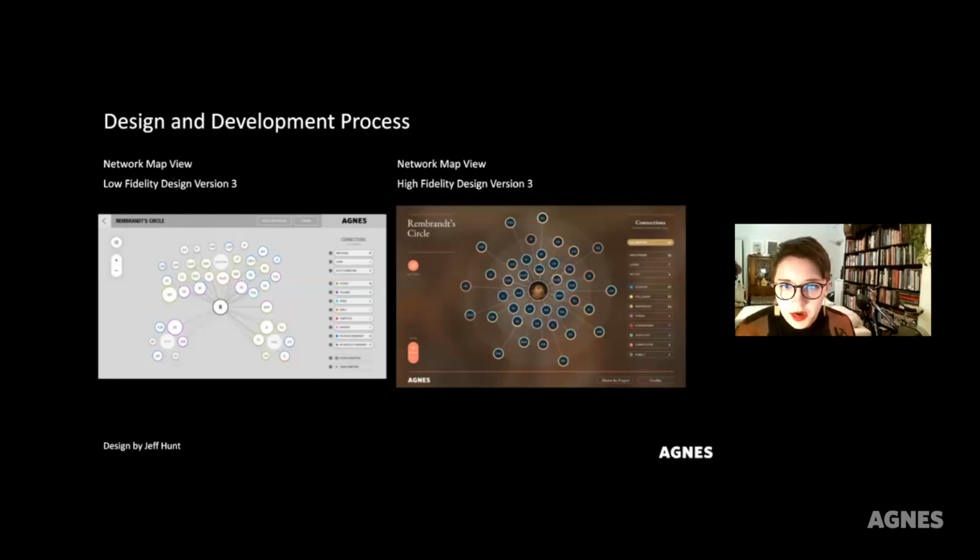This is what we were thinking about at that low fidelity stage, and then you can see it in the higher fidelity design. Initially we had grouped with Jeff the nodes for each of the artists into three groups, and those were by city. However, for various reasons, we decided that it was a bit more complicated. There were issues about the size of the nodes and legibility and accessibility.